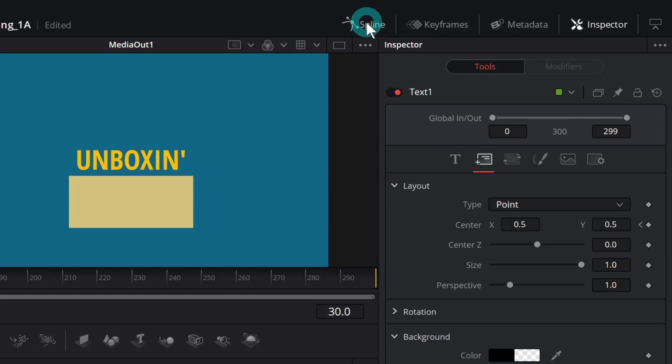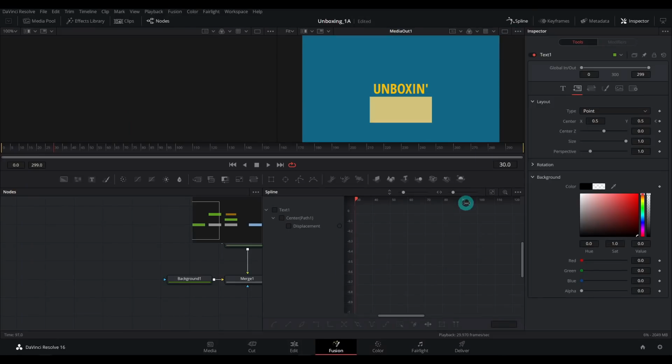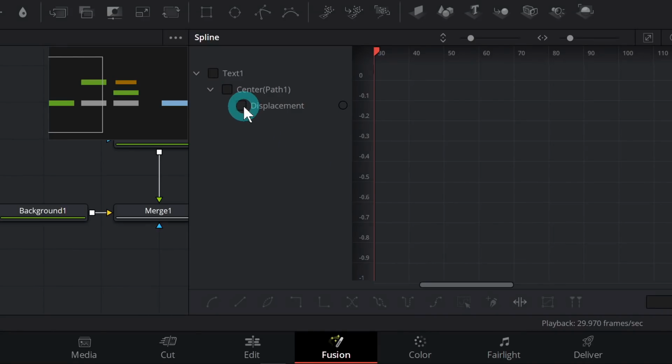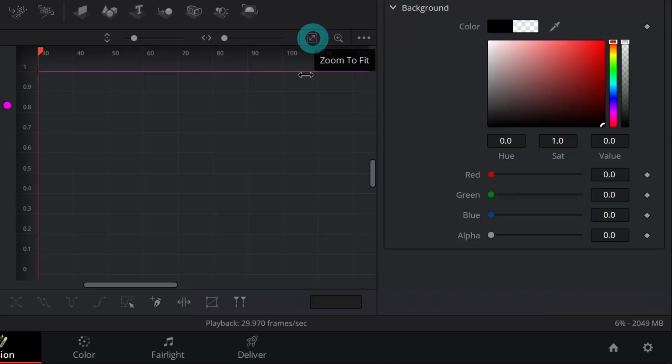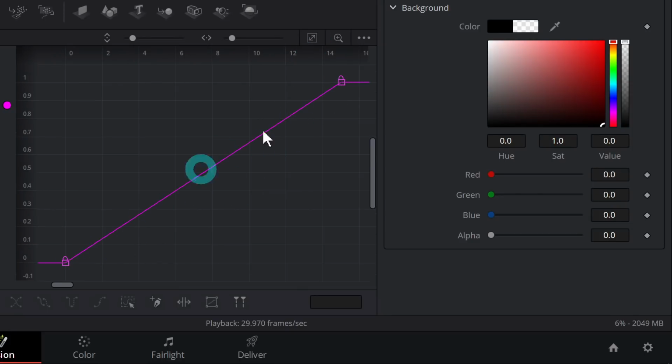In the upper right-hand corner, click on spline, and that's going to make a panel down here that will list basically anything that you have animated in your comp. When we animate center, it's actually called displacement. So I'll click on that checkbox, and that will add an arbitrary pink line, which will make no sense. But then if you click this button right here, zoom to fit, then it will actually show you a graph of what the heck is going on.